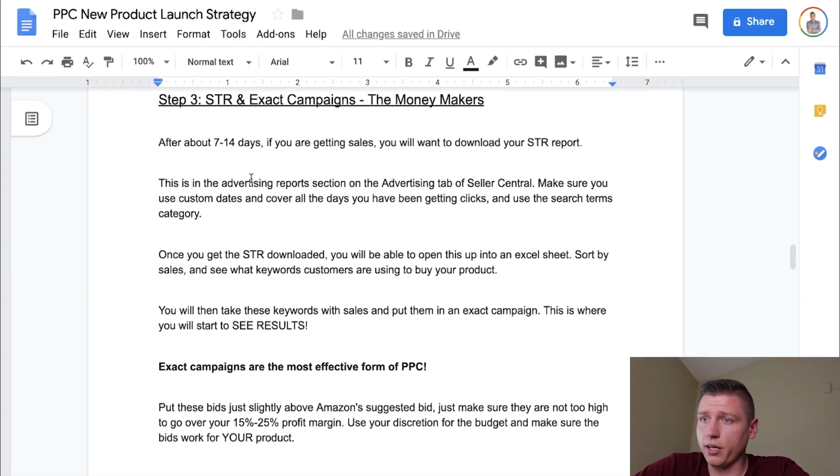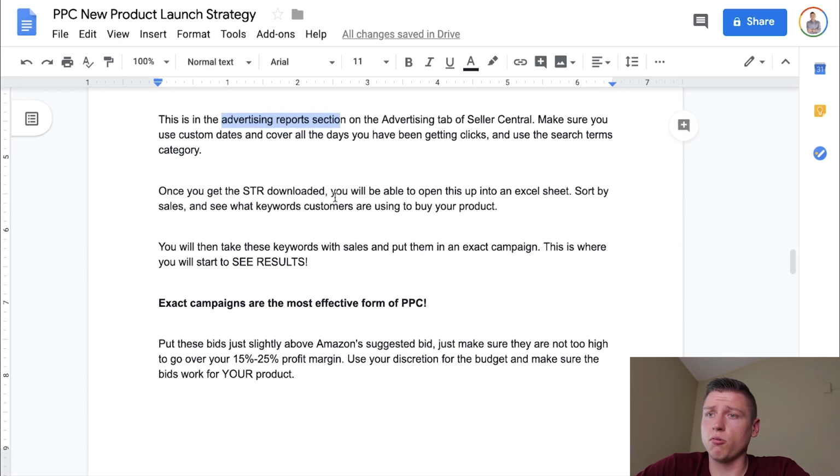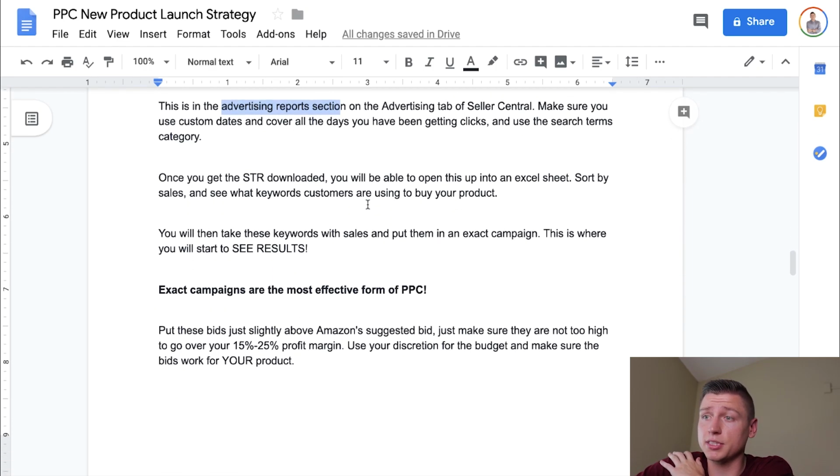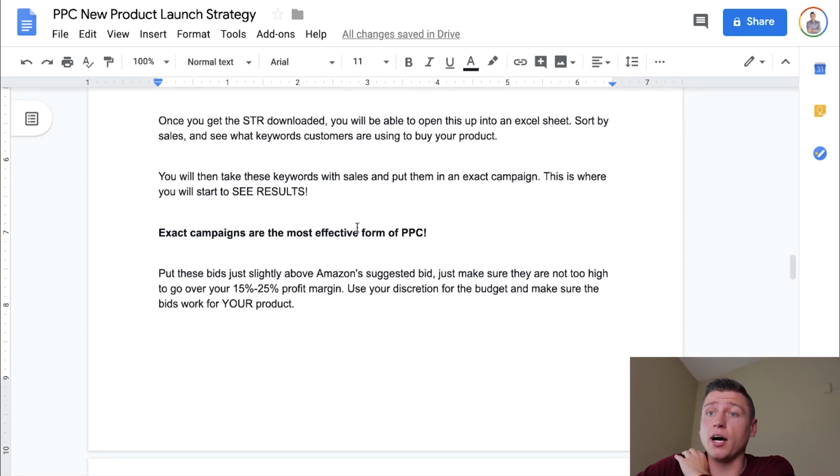So going back, we're looking at the STR. This is where we can find the advertising reports section. Once STR is downloaded, you'll be able to open this up in an Excel sheet, sort by sales, see what keywords customers are using to buy your product. You will then take these keywords with sales and put them in an exact campaign. This is where you'll start to see results, right? Say lemon squeezer comes back, you're getting sales on it, but it's still like an 80% ACoS. Well, we're going to go ahead and put that into an exact campaign, and we know it gets sales, right? That's all we care about in the beginning.